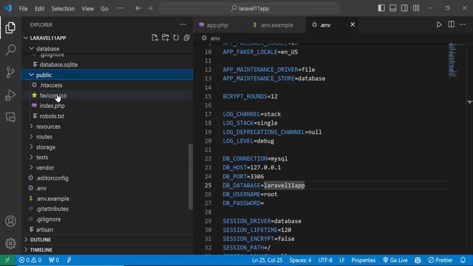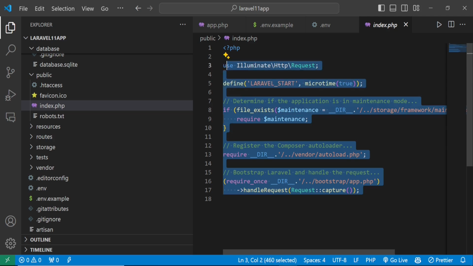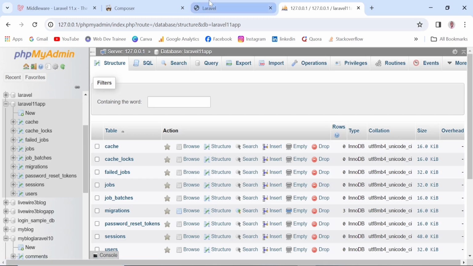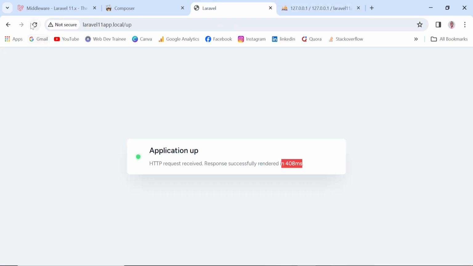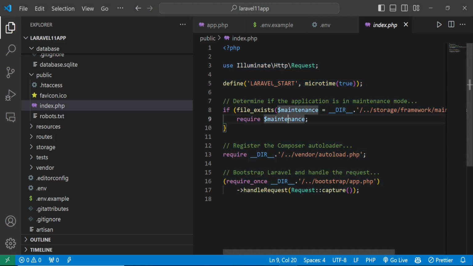And what it does is that it has what we call the index.php. Index.php, of course, this is now the one which is the entry point. In other words, when you run your Laravel application on the browser, this is the file that gets run for the first time.